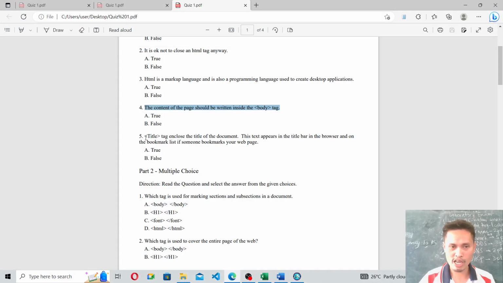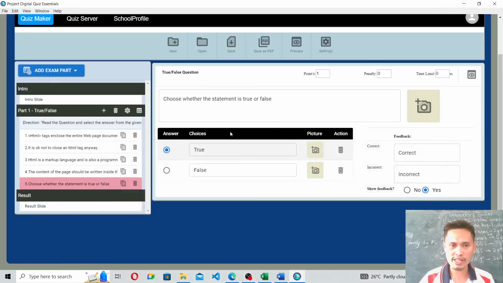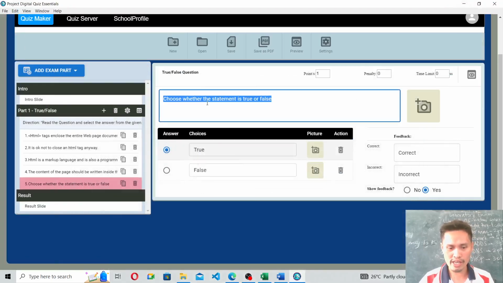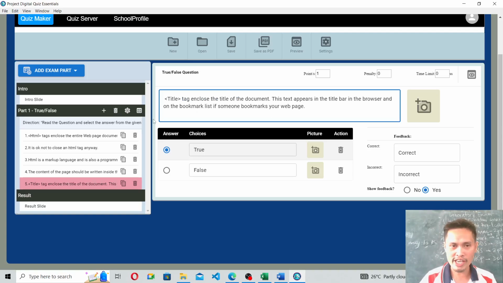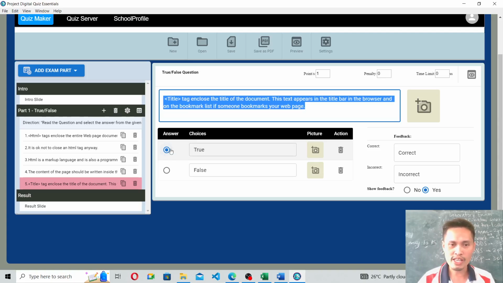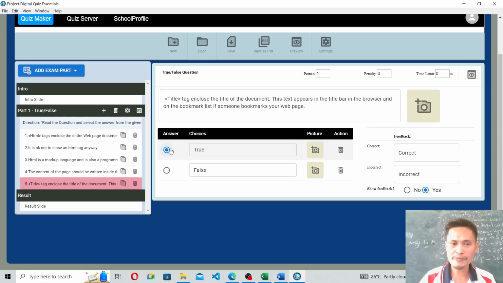Okay, again, I will copy the question number 5 here. Control-C. And then, Control-A and then to select all and then Control-V para makopy siya. And then, ayusin ko lang ng konti yung text. Okay, title tag, includes the title of this text appear. This one is correct. The answer is correct. So, true lang po siya. Okay? So, ito meron na po akong 5 questions sa isang part which is true or false.